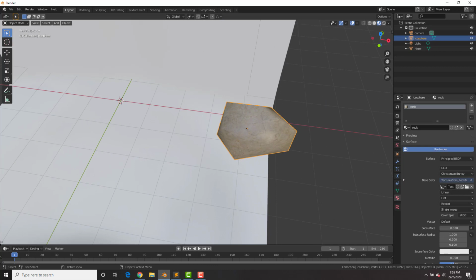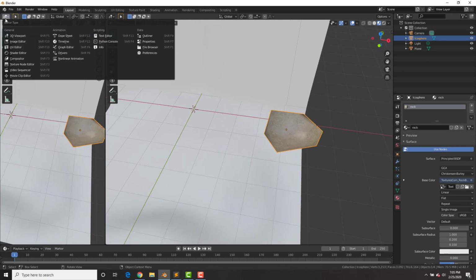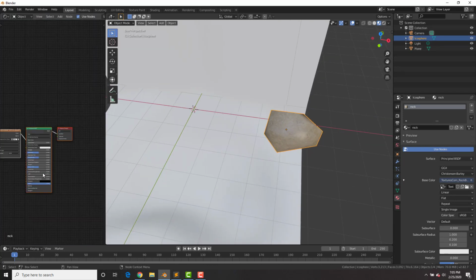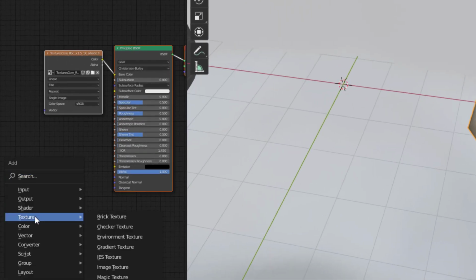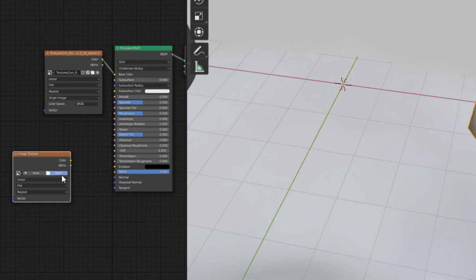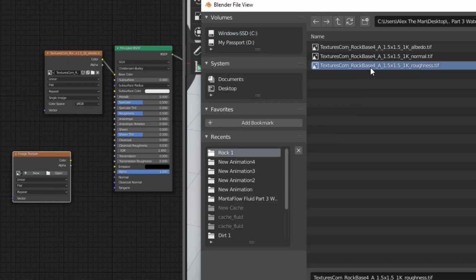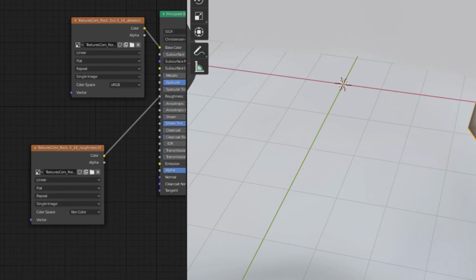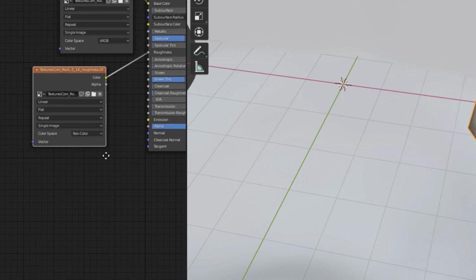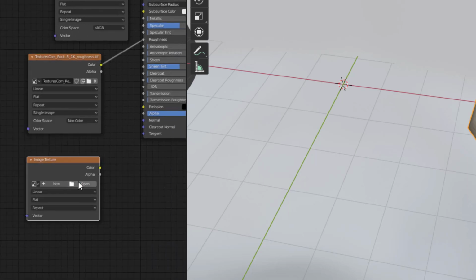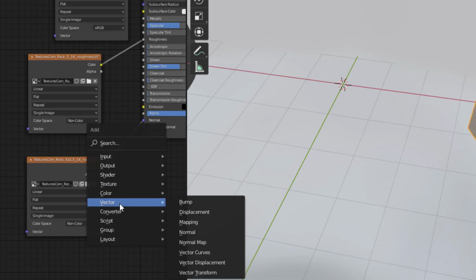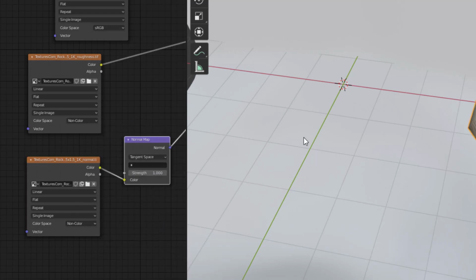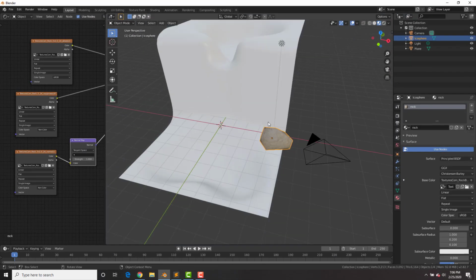Alright, sweet. Now what we want to do is go ahead and split the viewport, change this to the shader editor, and we're going to hit Shift A, add a texture, image texture, go ahead and open up the roughness map. Change this to non-color data and connect it to the roughness, and then Shift A, add another image texture, open up the normal map, change this to non-color data as well, connect it to normal, Shift A, vector, normal map, and boom, there we go, we have a rock.